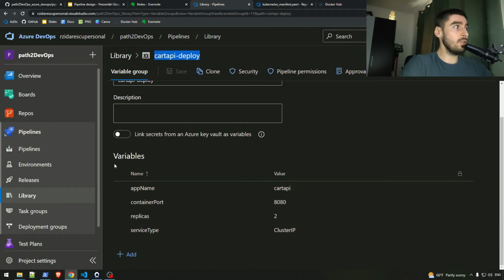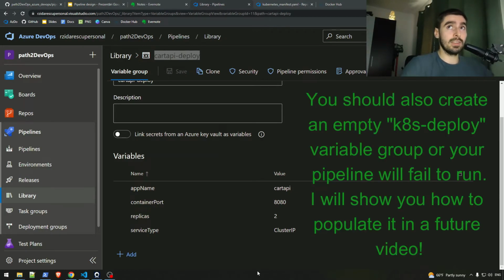Okay, so you need to create these variables in the cart API deploy, and then a new variable group called product API deploy and put the same variables but with slightly different values, and again a new one for the front end deploy. So I will present them all before running all 3 microservices in a future video, before tying everything together, but right now this is enough for you to get started with creating the variable groups.